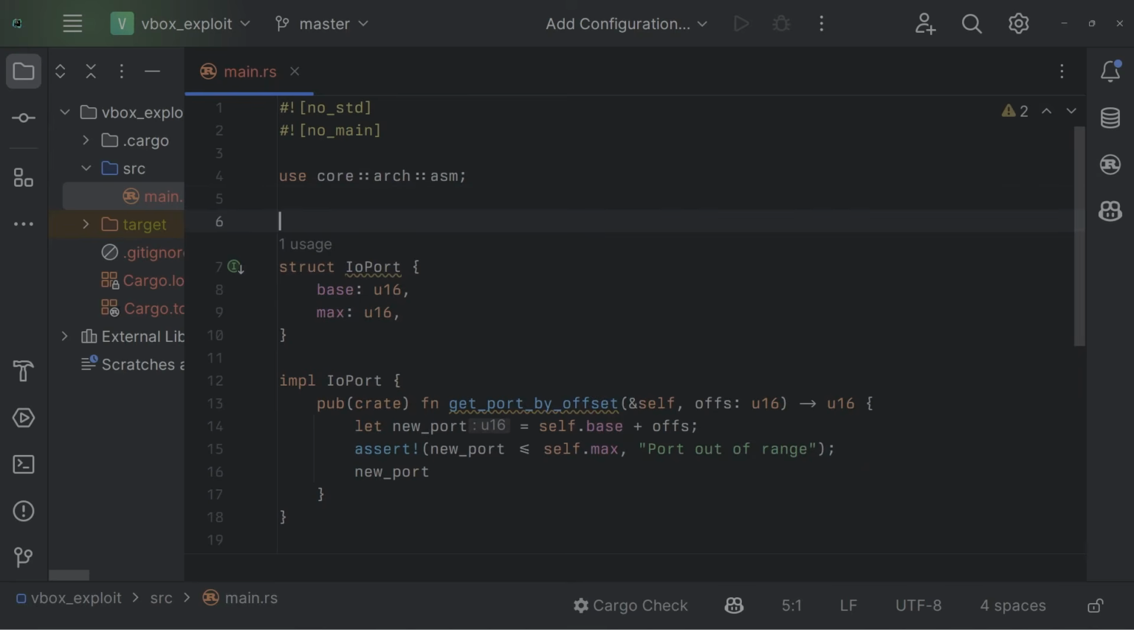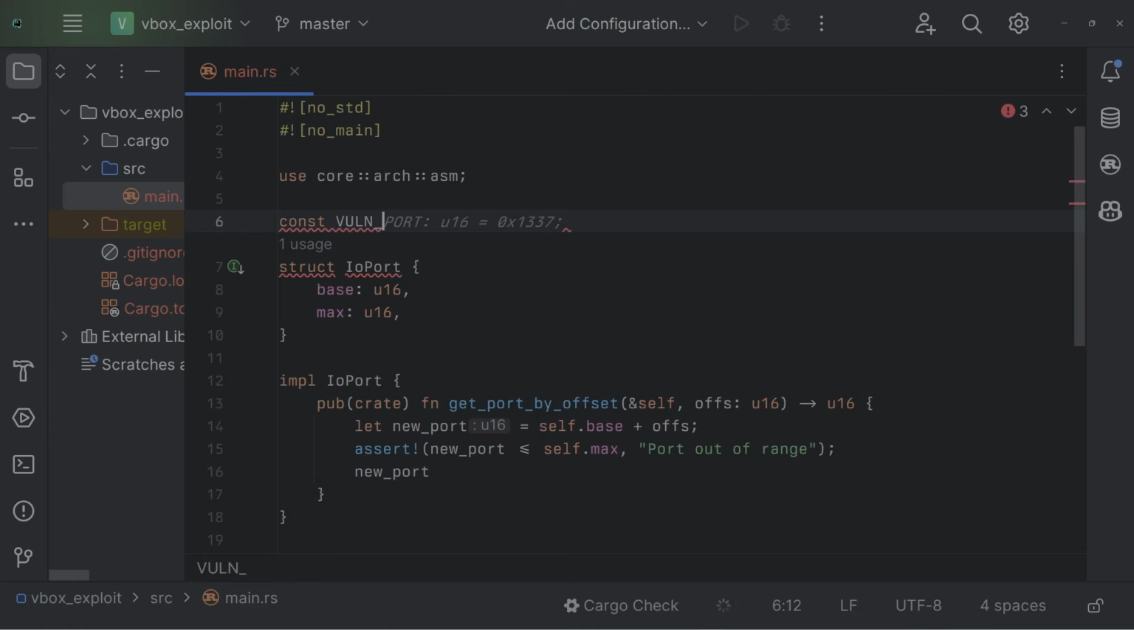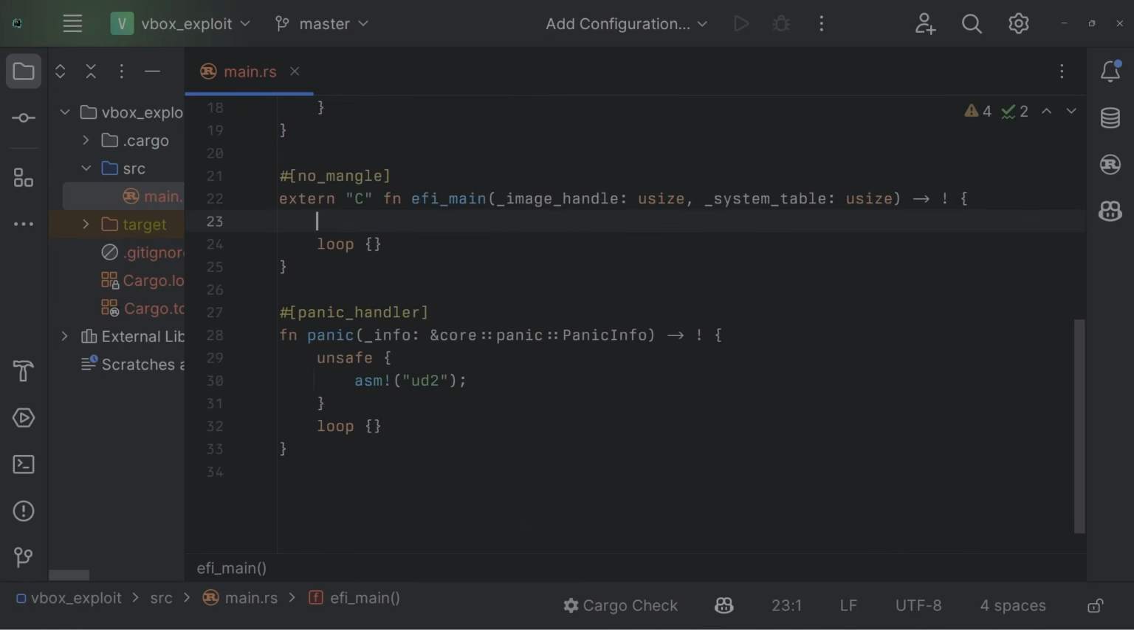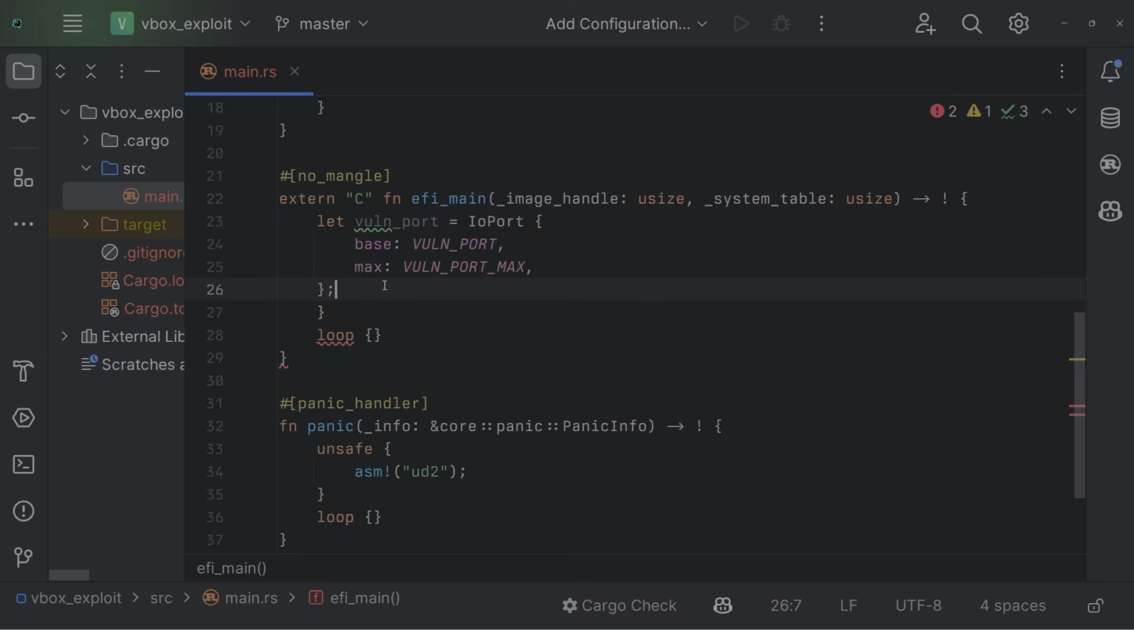I'm going to have a const. Wait, did I do a const already? No. Vuln port is 430. And then const vuln port max, U16 equals 0x434. Let vuln port equal IO port, where base is vuln port and max is vuln port max. Okay.